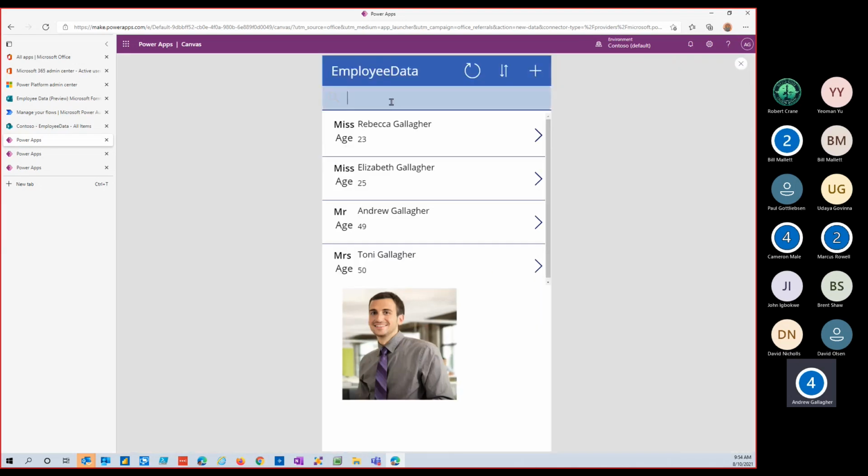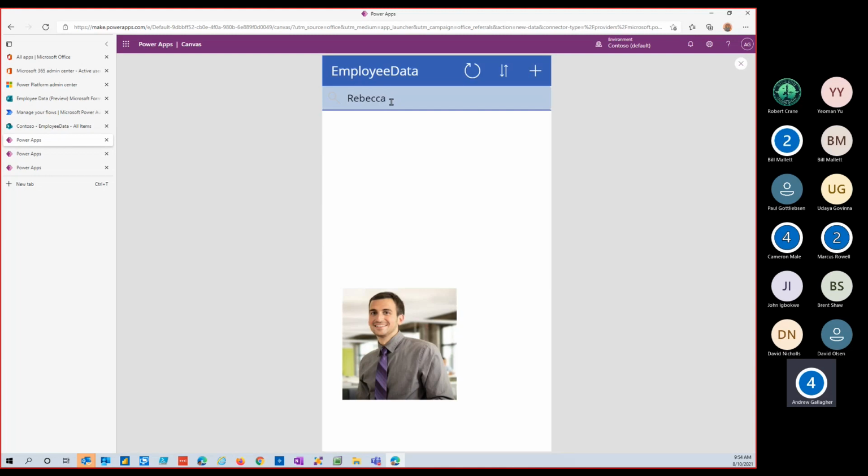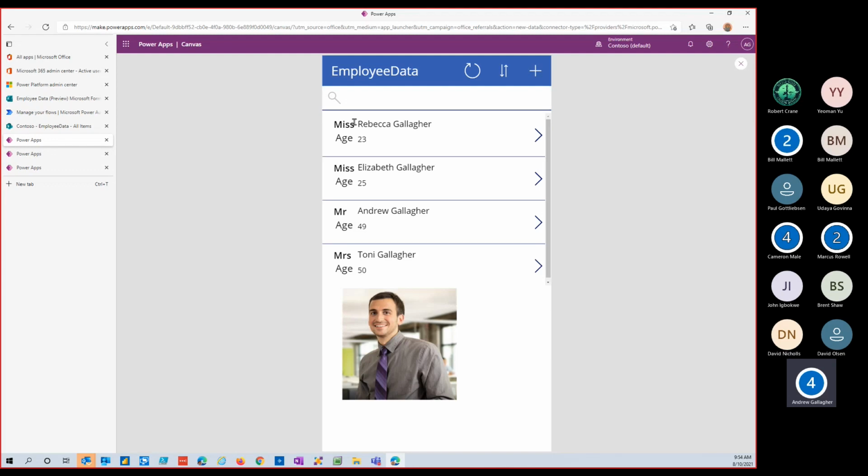Now, if I have a look at the search here, you'll notice that when I start typing Rebecca, it doesn't search. Well, it does search, but it doesn't find anything. That's because by default, the search is on my title. So if you have a look where I go "miss", it picks up both Beth and Rebecca. Now, that's quite easy to change.